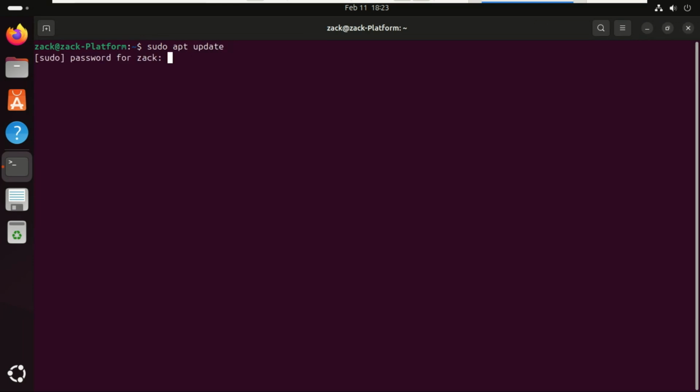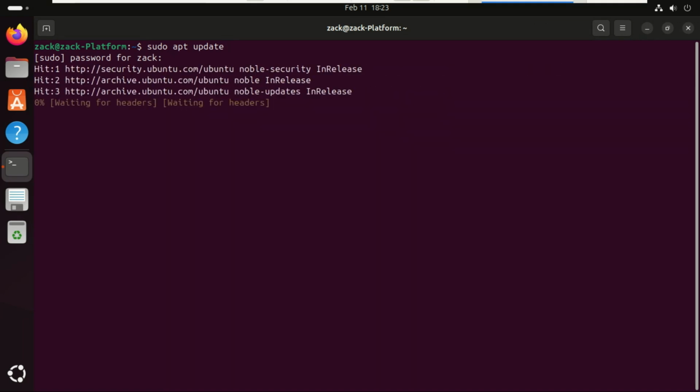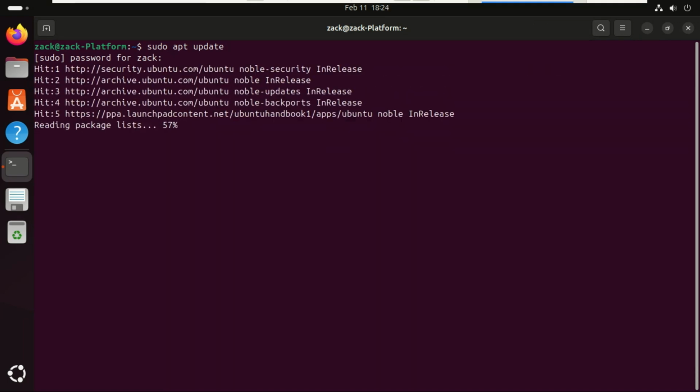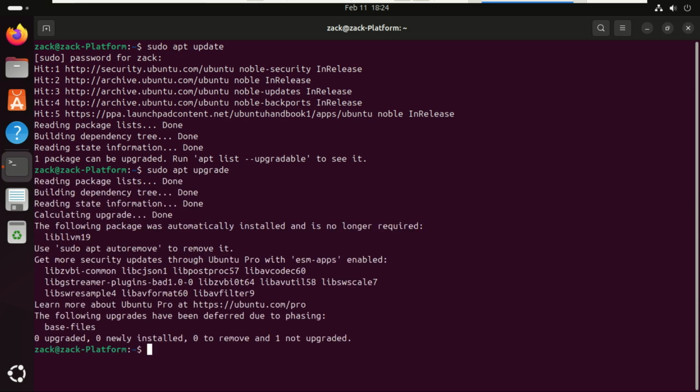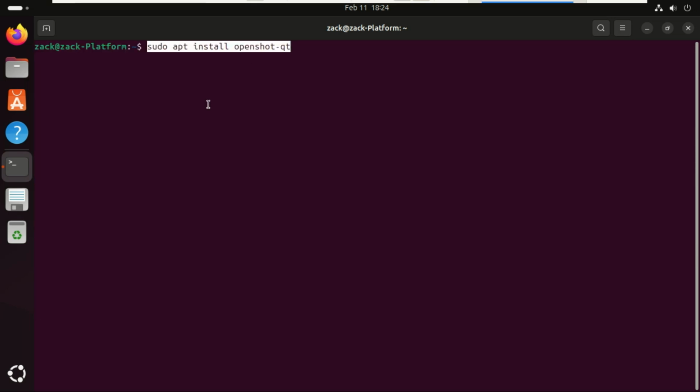Let's get started. Like always, when installing new software, start by updating your system. Ubuntu gives you several ways to install OpenShot, and each has its own purpose.